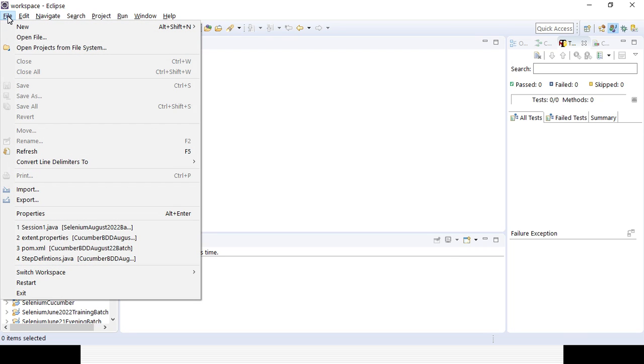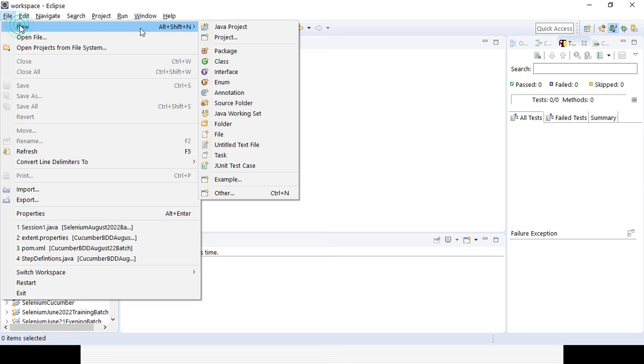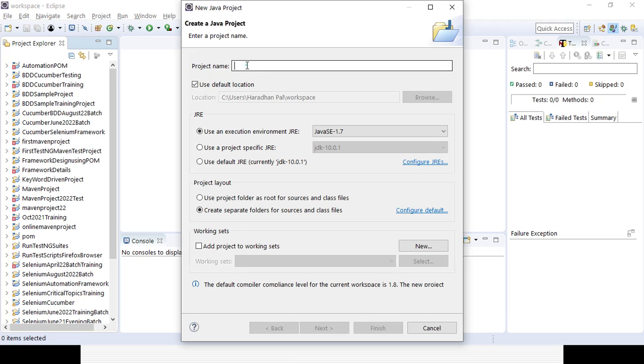a new project. After opening Eclipse, File, New, and here Java project, or you can select project and then Java project. I'll be creating a Java project. So here I can give the name Selenium November 2020 batch, right?